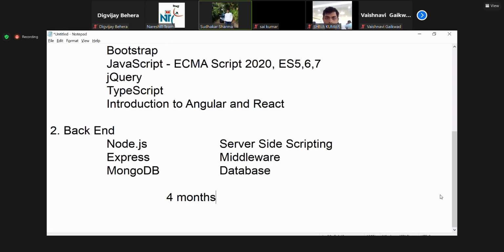It may vary by 1 week here and there, depending on your receiving. If you are receiving well, fast, and understanding easily, then we can pick up the speed. If you are having difficulty in understanding things and doing the work, then it will be a little slower. But we will not exceed more than 4 months, right? We will complete everything in 4 months, and this 4 months is for full stack.